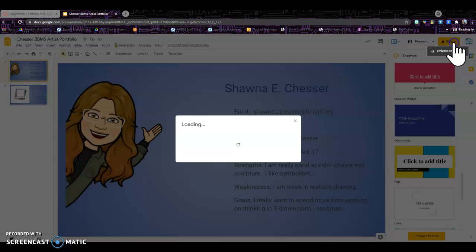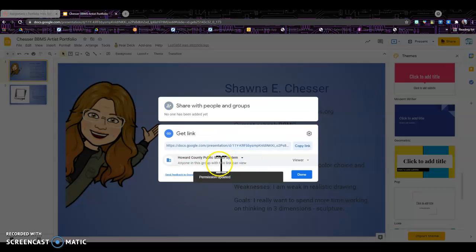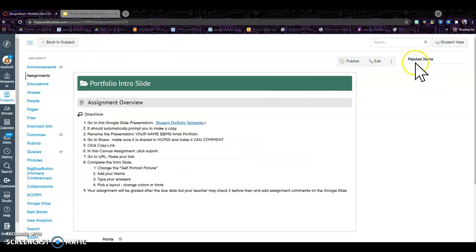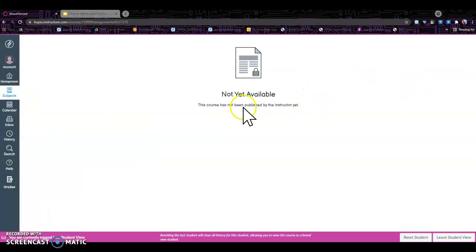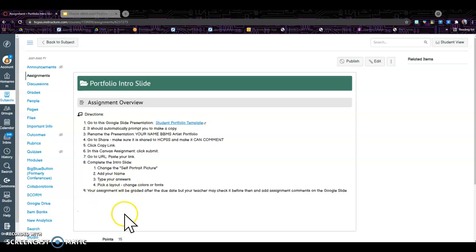Once you are done, you're going to go to Share. You're going to share the link with Howard County School Systems. You're going to change it to Commenter so that your art teacher can comment on it. You're going to copy that link, go back to the Canvas assignment, and let me show you Student View so I can show you what it'll, not yet available, oops. And you're going to click Submit. Maybe I'll edit this video later, leave Student View. You're going to click Submit and paste the link here. So you're turning this in.